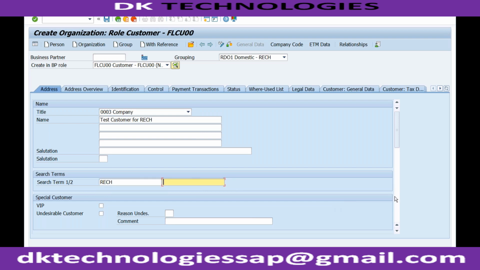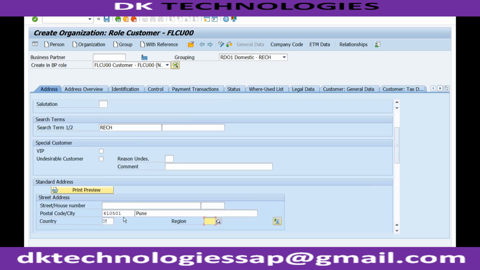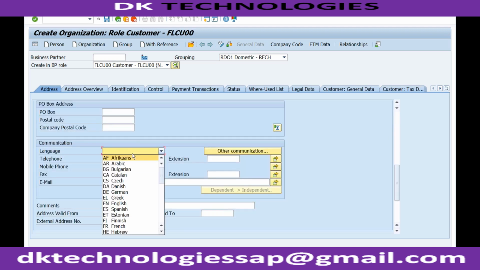Just give me a minute, it is too slow. Okay, let me go down and enter the mandatory information. So city, pin code, postal code, country, and the language. Whatever is the mandatory information that I want to enter. So let me enter the country and then the language.